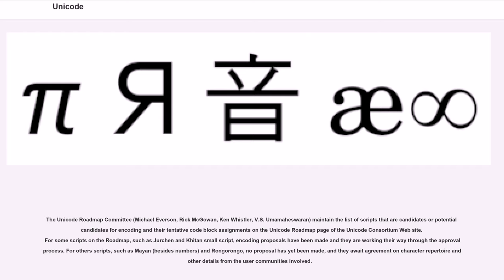For some scripts on the roadmap, such as Jurchen and Khitan Small Script, encoding proposals have been made and they are working their way through the approval process. For other scripts, such as Mayan, besides numbers, and Rongorongo, no proposal has yet been made, and they await agreement on character repertoire and other details from the user communities involved.